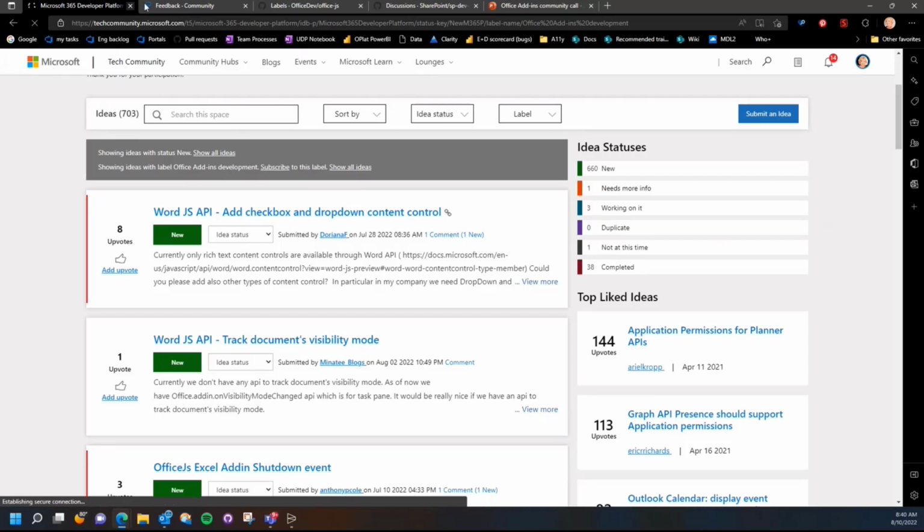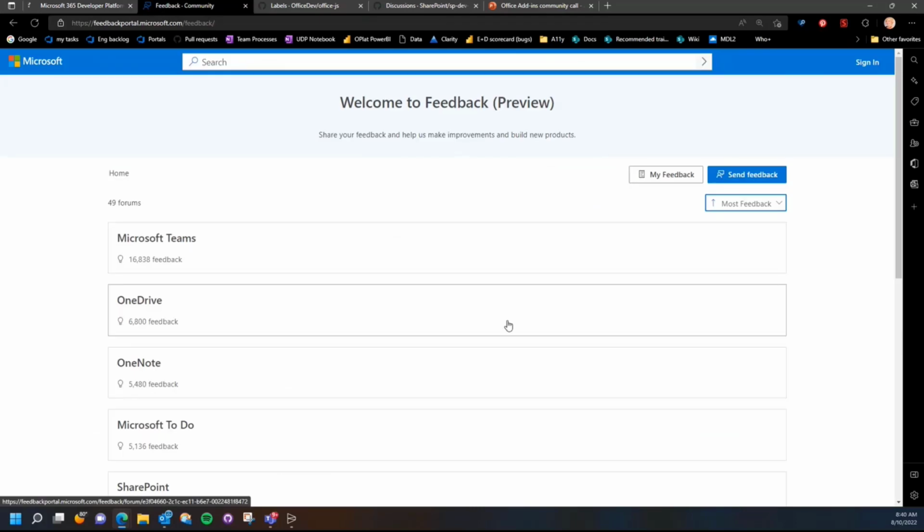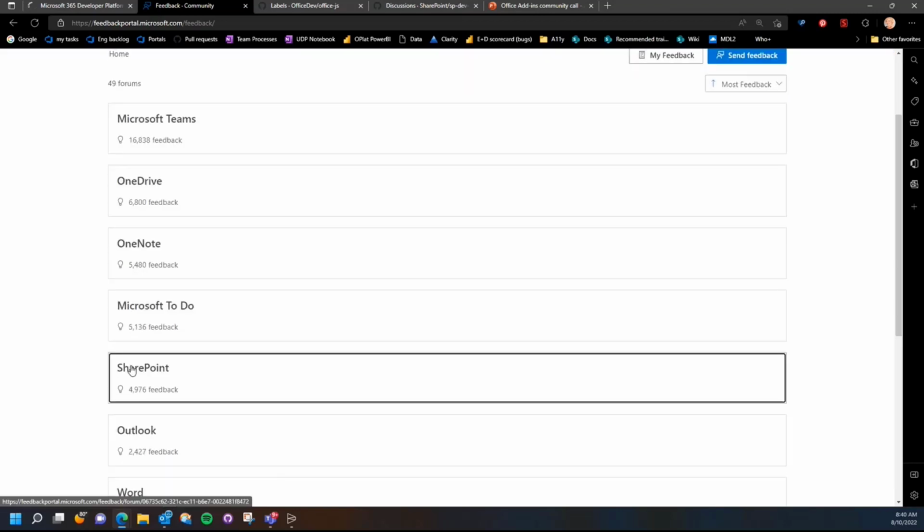So we were diligently waiting for the new feedback portal to come out, which isn't in preview, but is released. This comes with its own set of problems for us. The main one being that it is completely product-centric, and doesn't have any area whatsoever for developer ideas. There are a few exceptions. SharePoint is in here.